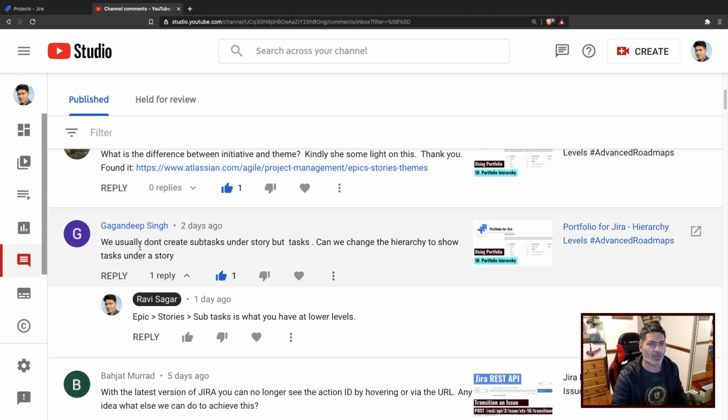Now, there is a question from Gagandeep about Portfolio for Jira, and Gagandeep is saying that we usually don't create subtasks under story, but task. Can we change the hierarchy to show task under a story? So he is talking about the hierarchy of issues in Advanced Roadmaps or Portfolio for Jira. Now, the thing is that when you're using Portfolio for Jira, or I should say Advanced Roadmaps, for epic, story and subtask level, this is the level that you need to follow. So unfortunately, no. For lower levels, you need to have these three issue types.